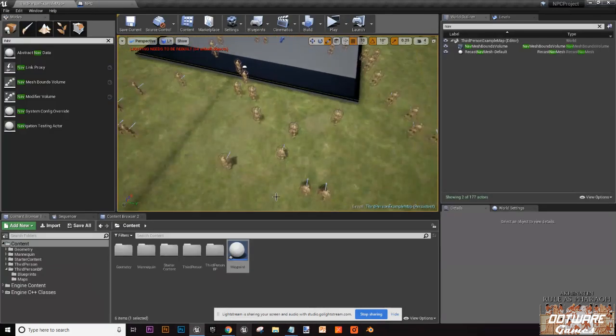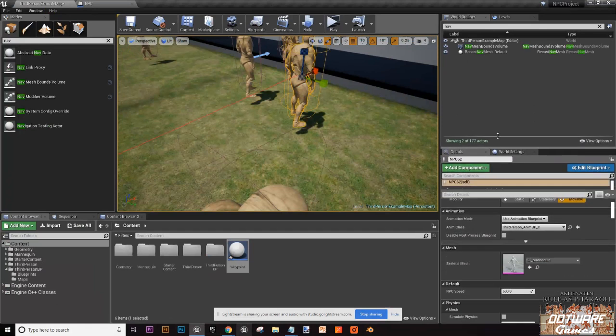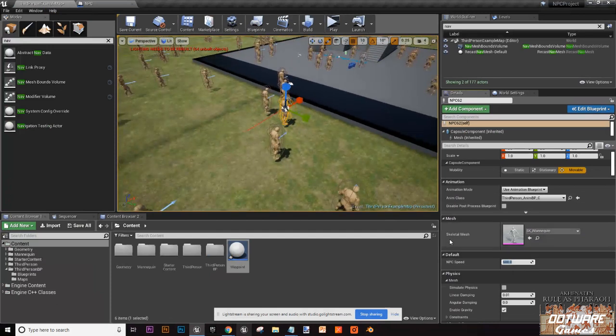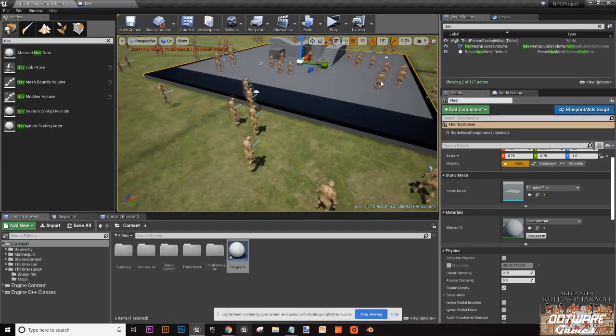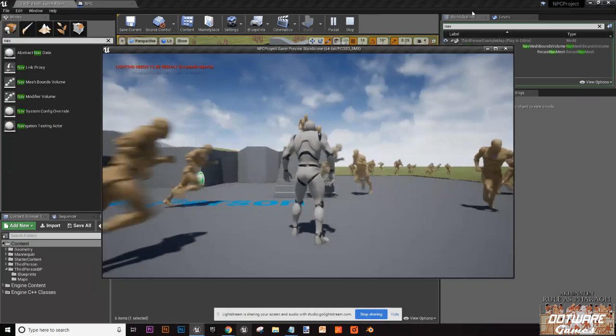Then when you find an NPC over here, you can click on them, and in their details panel, you'll see something called NPC speed. On this one, I can change his speed to only be 300. On this one, 200. On this one, 1,000. And on this one, only 50. So I'm going to have one really fast guy and some slow guys, and we'll see what this is.